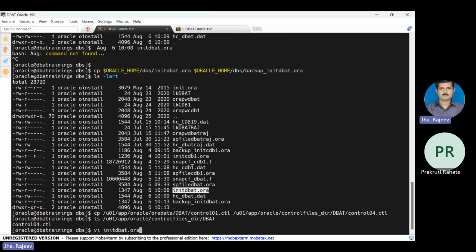Or an alternate way, I can give the entire path. Suppose you are not in this location and you are in some other location, this is how you can modify it. I'm just opening this file, but I'm giving the new path over there. Let me copy this.